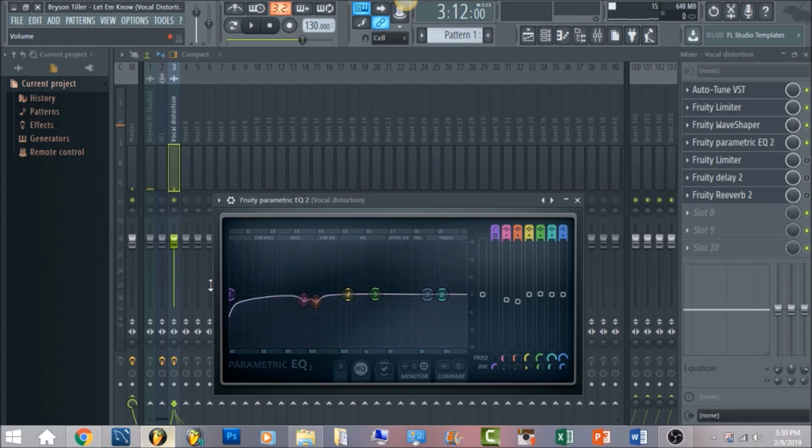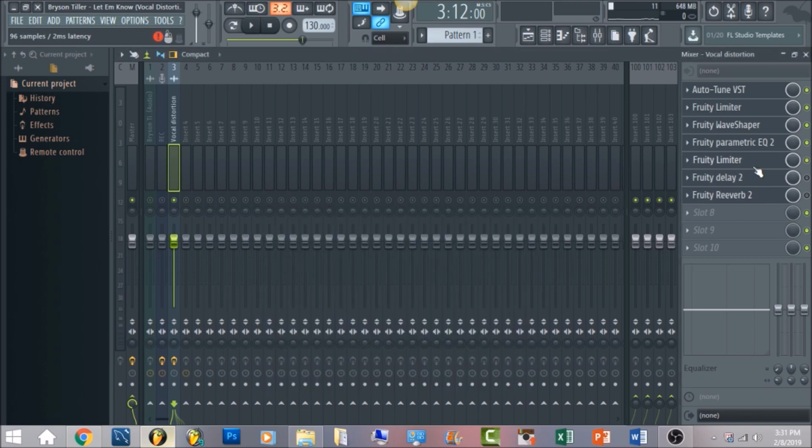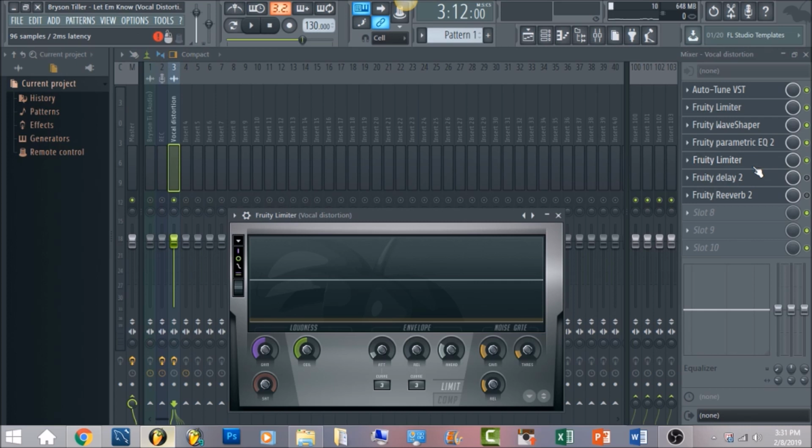So you can see and hear all that muddiness within the vocal. That's why we had an EQ to bring it up and kill a lot of that low end frequency. After that, we're just gonna add a Fruity Limiter. What I did is just bring the release all the way down to 0. I always leave the attack and the head alone.